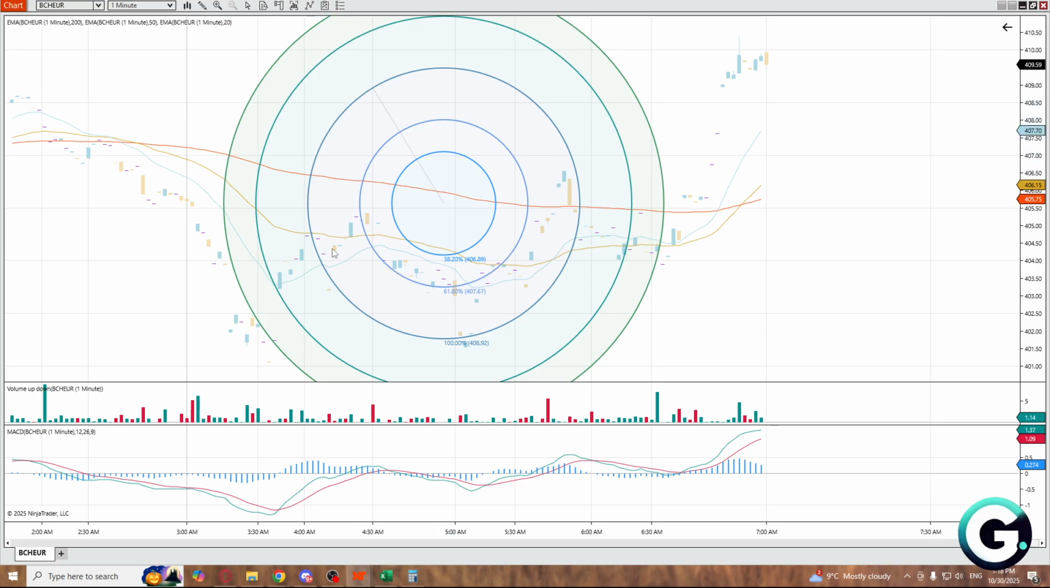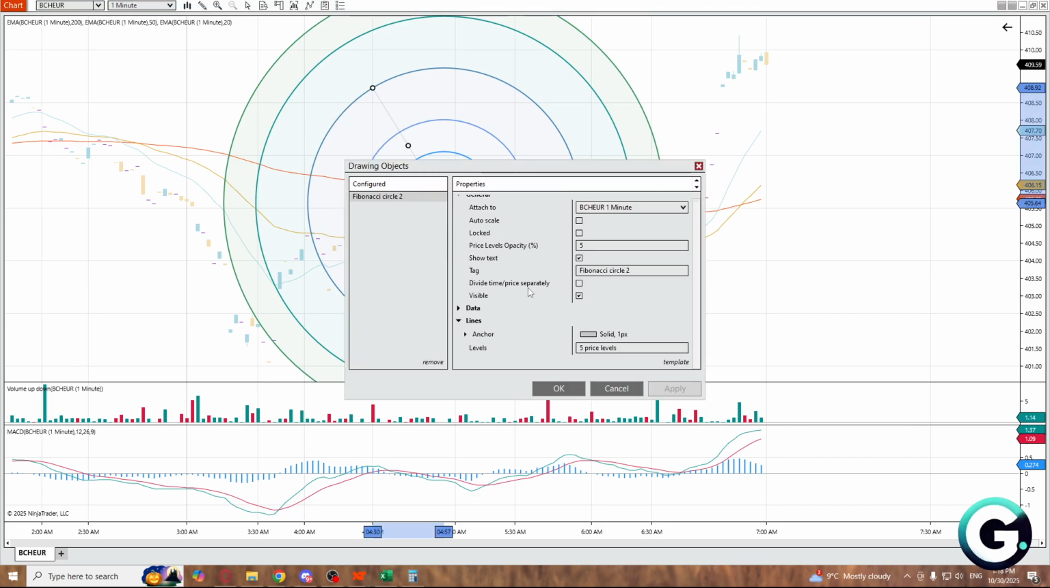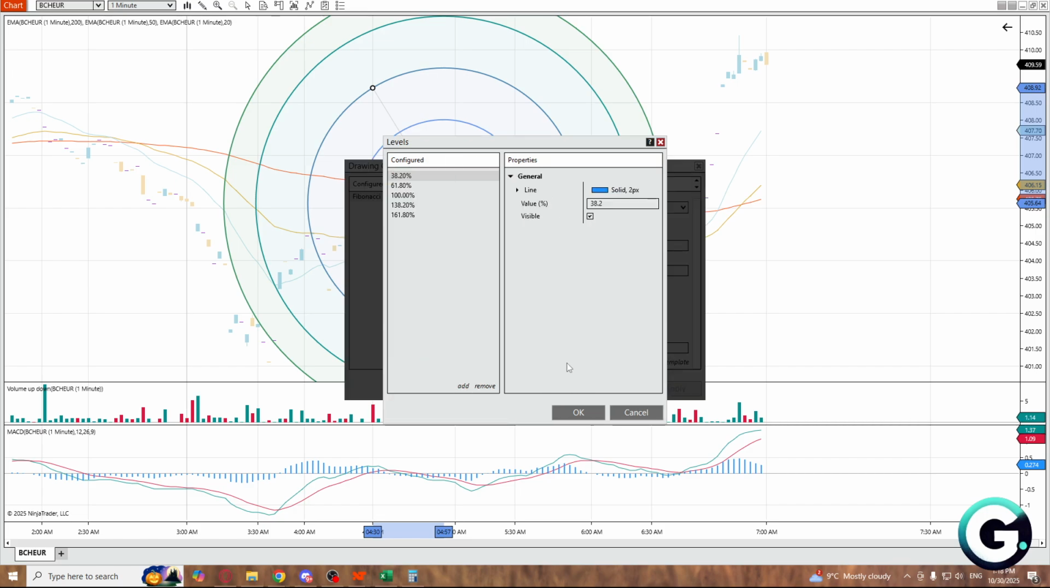So how you can add and customize it. Basically, we added the circle right now, and if you want to customize it, what we'll need to do is just double click it, and as you can see, for the levels we can edit the price levels and we can edit the percentage. So let's say I want to add 78%, so just click add, and as you can see we added 78%.